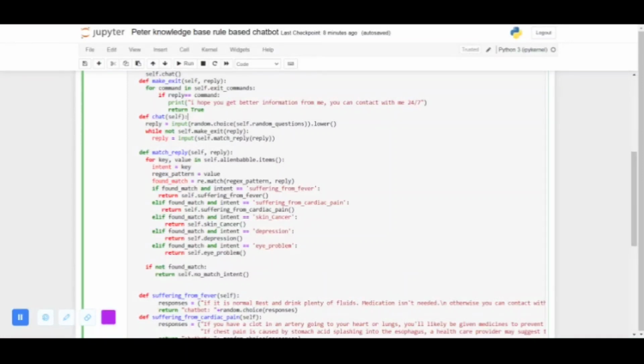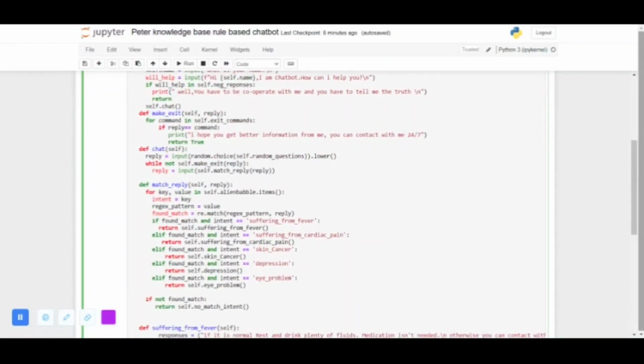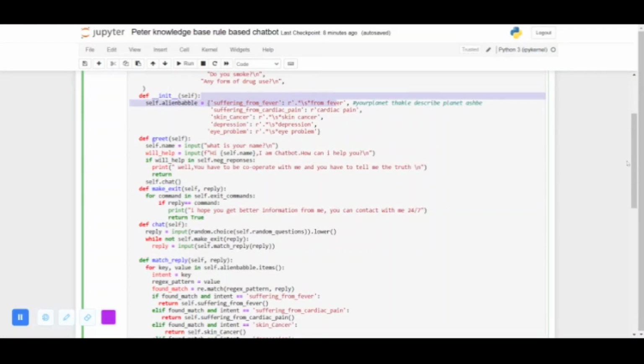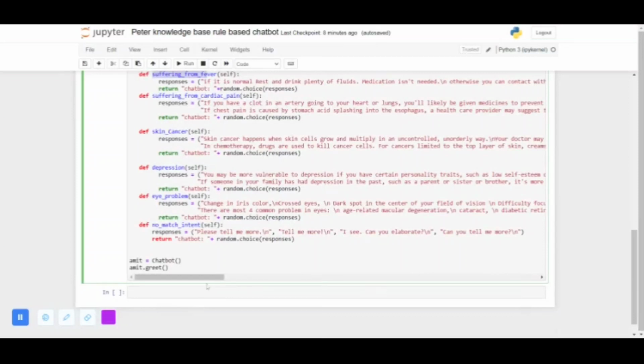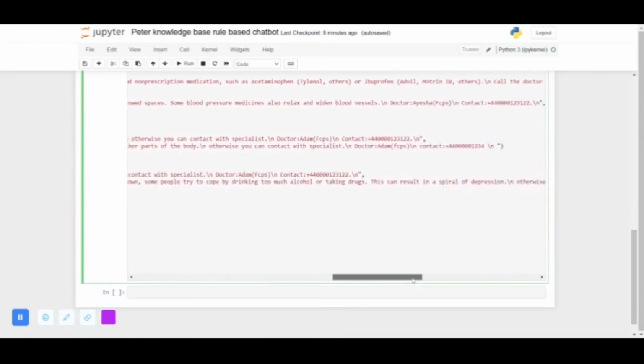There is a define match_reply self, where for key, value in self.items, you can see, after that I can make intent equal to key and regex pattern equal to value. If it found a match and the intent is suffering from fever, which I was telling you before, then if any input is suffering from fever, it will be enabled with that. In the lower part, I am defining suffering from fever, and the responses here are various types of information.